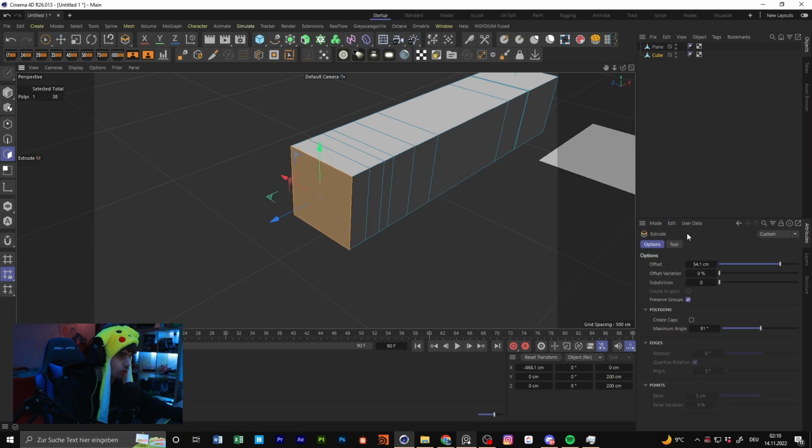Nice. You also can change the offset later. If you go to real time, you can change the offset. Oh, you can. Perfect.